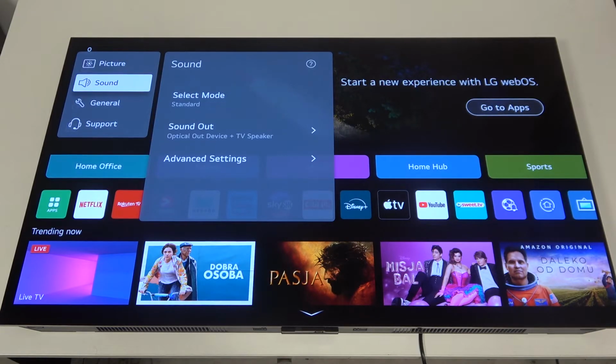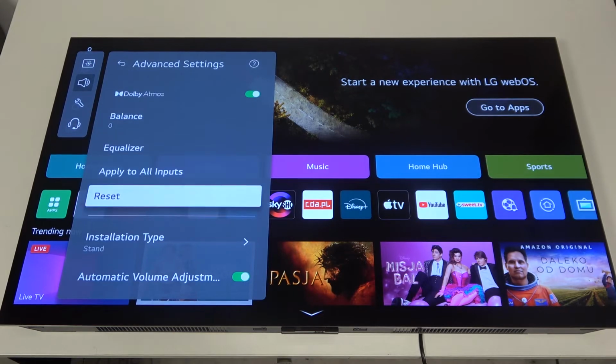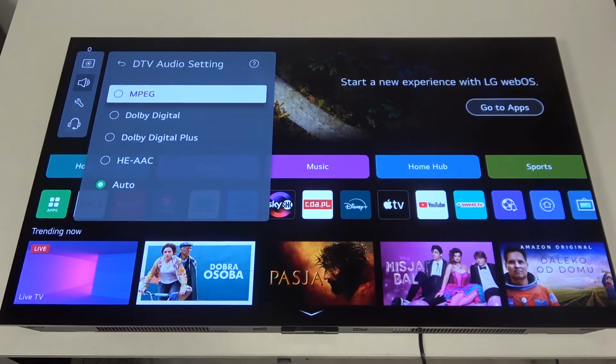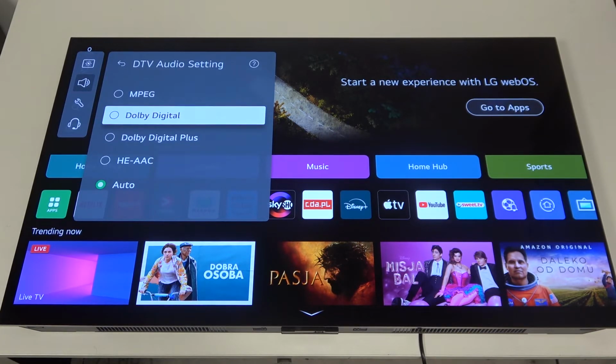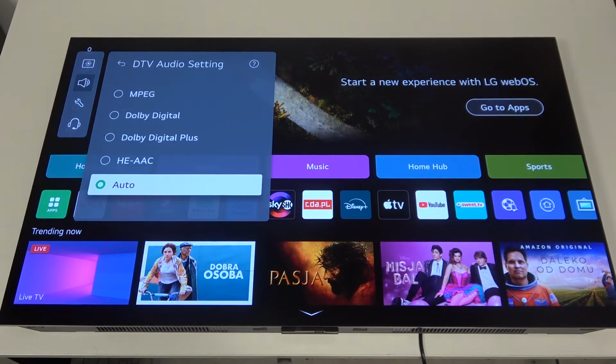Inside, scroll down to the sound, enter it and go for advanced settings. Here scroll down again until you find DTV audio settings. Now you can switch between MPEG, Dolby Digital, Dolby Digital Plus, HEAAC or Auto. And that's it for this video.